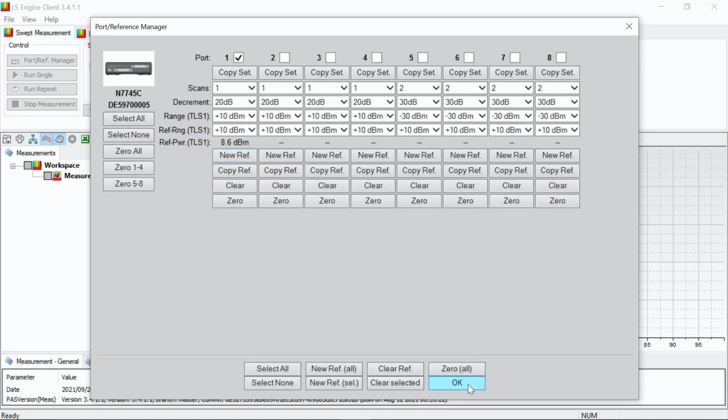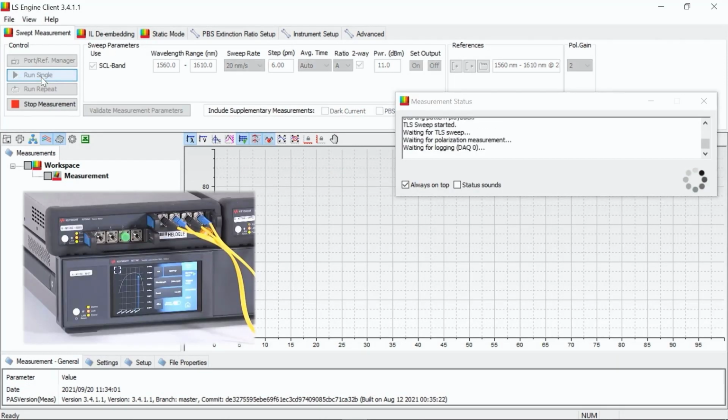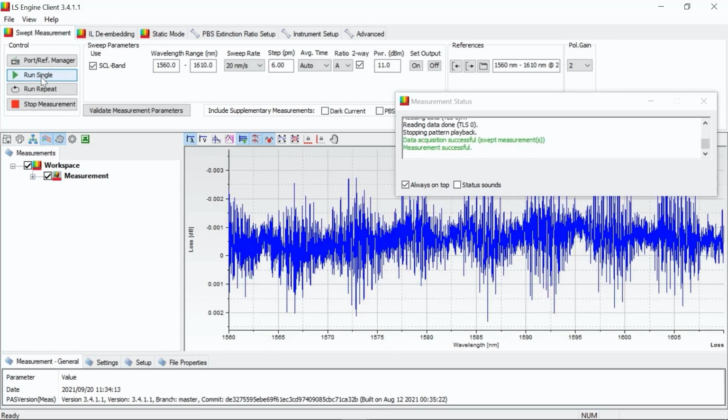Okay, that looks good. Just to check, I can take a measurement on that same port. It's always a good sanity check to make sure the connections were good. And here we see the insertion loss is within a couple thousandths of a dB. So this is where we want to be for our loss measurement.